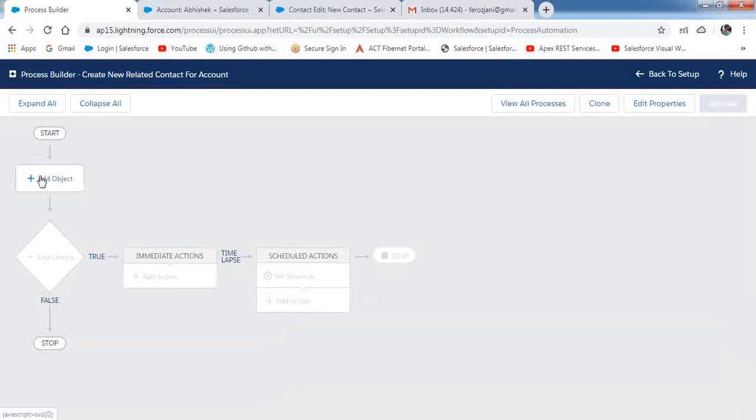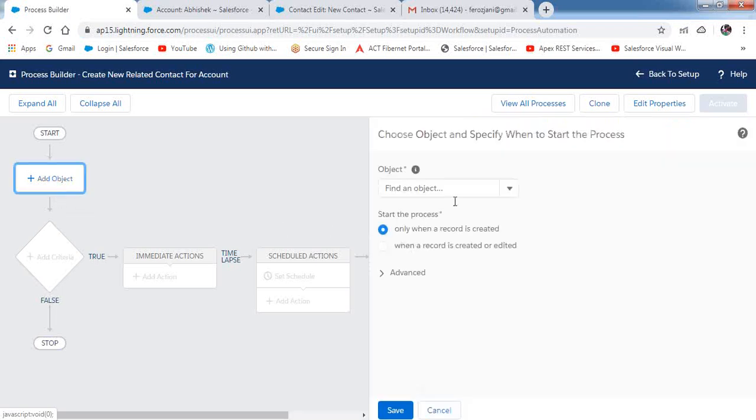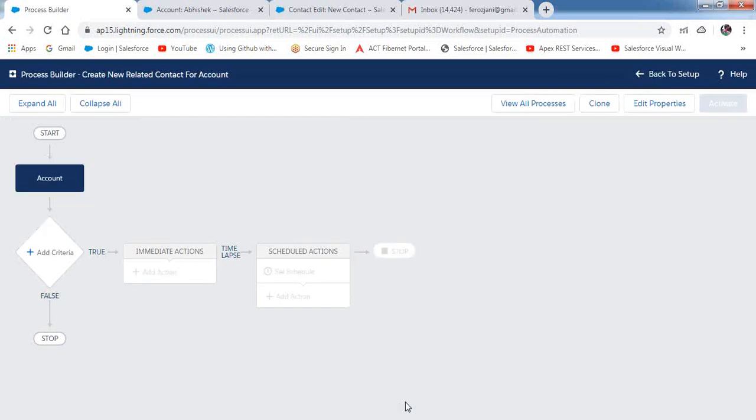Now select the object here. Tell me, on what object do we need to create the process now? Account object or contact object? Account object here. Select that object as account, because once the account has been created successfully, I would like to create the contact. Here we can type the object name, or we can select the object name using this list also. That possibility is available. Whenever the account record is created successfully, I want to create the related contact record.